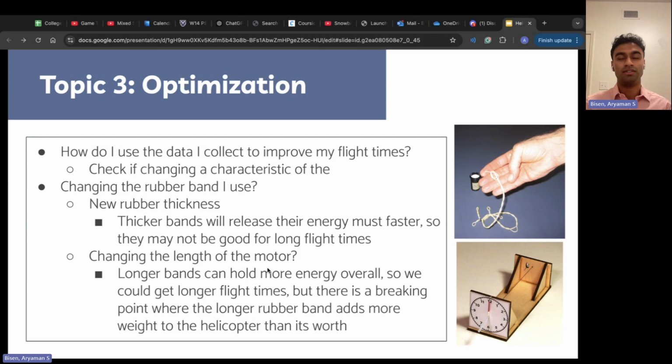But what you don't want is a rubber band that is, say, the length of my whole room, because that rubber band is going to be super heavy. And at that point, that rubber band is going to be doing more harm by adding so much weight to our helicopter that the additional energy it holds is of no use to us. So that's just something you have to test to see, hey, if I use a rubber band this length, can I go a little bit longer to store more energy and get a longer flight time? Or have I optimized that completely to the perfect length where I should not add any extra length?